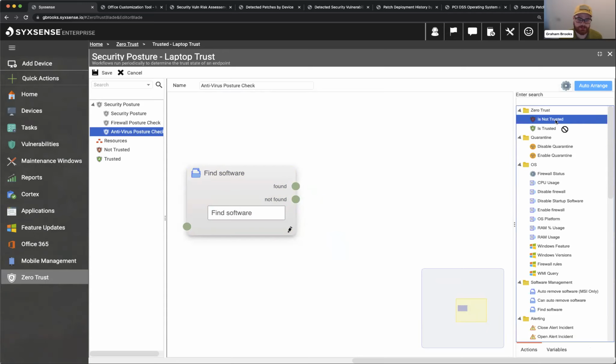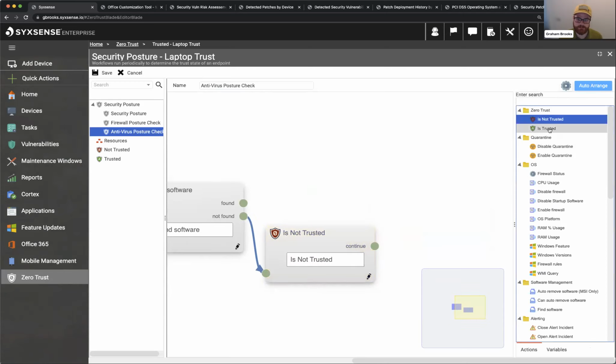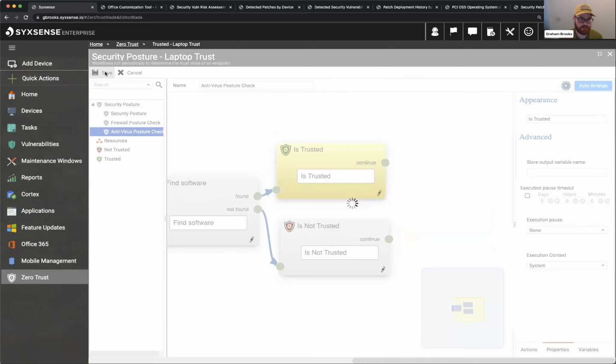Bear with me a moment. Just drag over the action. There we go. And then we'll do the same thing that we did for our firewall policy if the device is found to have antivirus installed. So if it is there, great. If it's not, we mark the device as untrusted. Pretty simple, pretty basic. Here, I'm going to hit save.